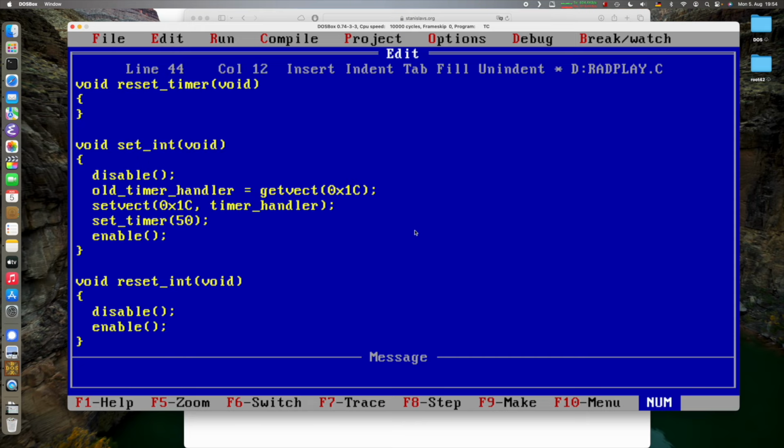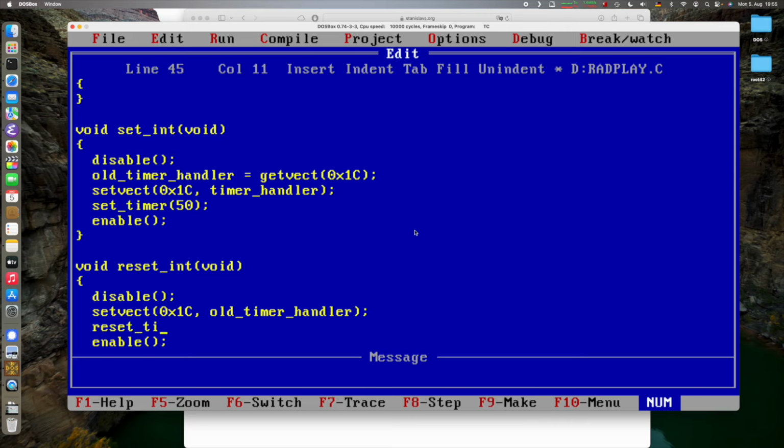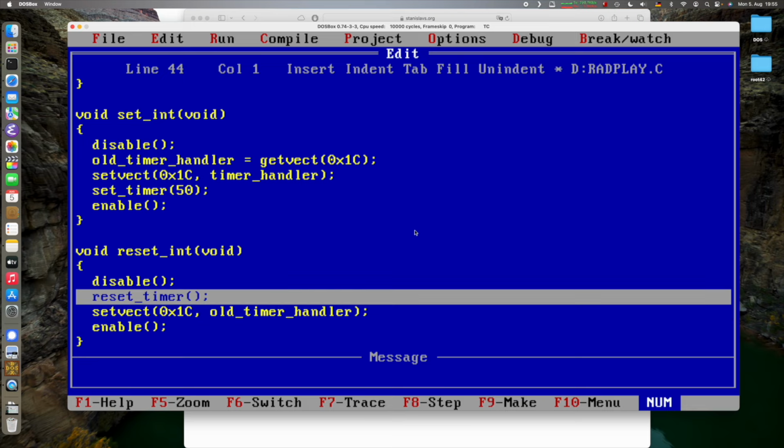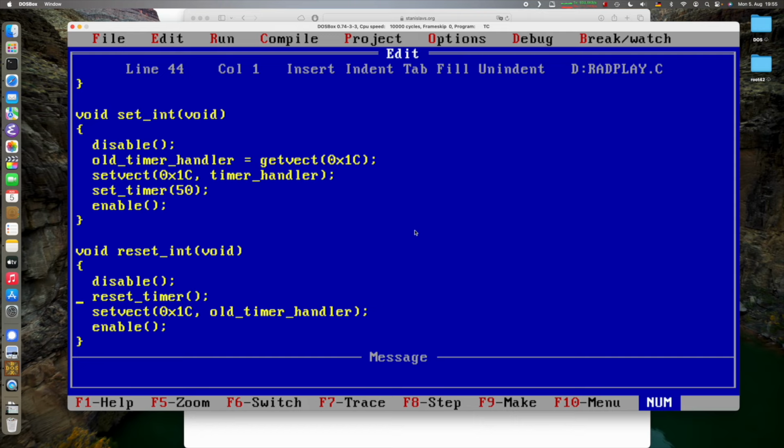The reset interrupt, we need to clear up the interrupt vector later when we quit the program, so that our code isn't called anymore, because it will not be there anymore. It will be cleaned out by DOS. And here we just call setVect with the timer interrupt and the old timer handler, so to speak. And then we also reset the timer interval that it gets called an appropriate amount of times. And I would even go as far as putting that here, but it shouldn't make much difference.